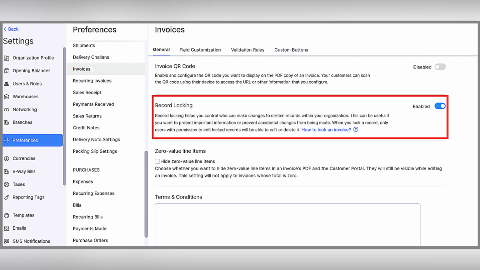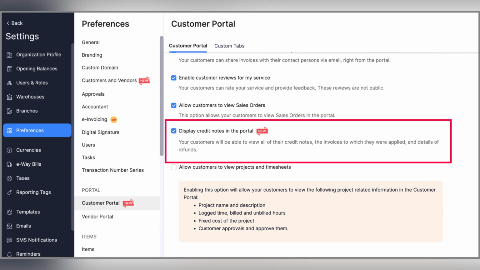This means that once a record is logged, other users in your organization won't be able to edit or delete it. To log a record, you'll first have to enable record logging from general preferences of that particular module. Another great new feature are credit notes in customer portal.